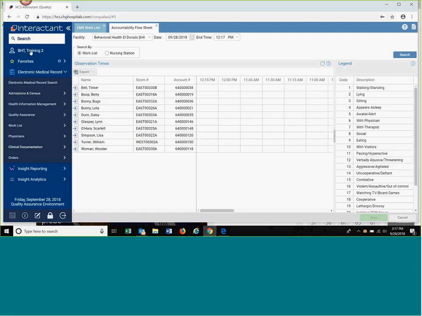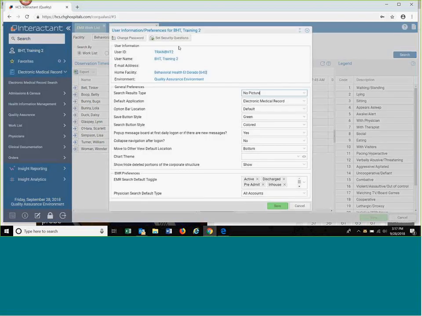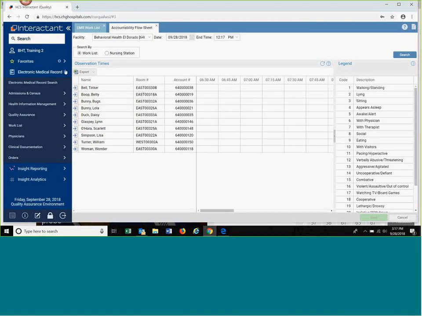First thing to see under the Blue Navigator is my name, and my role is Training BHT. If you need to change your colors on your screen, click on the little face next to your name, and it'll bring you up a quick user information and preferences, such as colors. I'm going to click there and talk about your next item, which is your favorites.